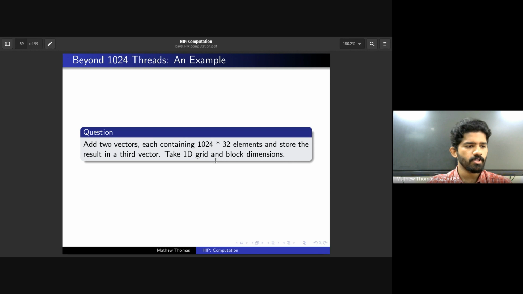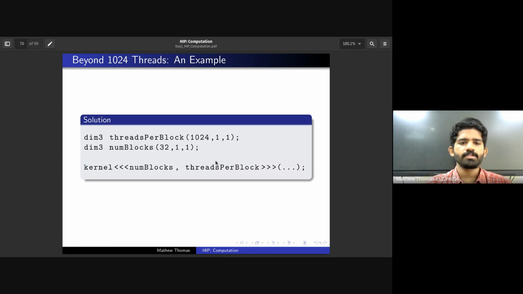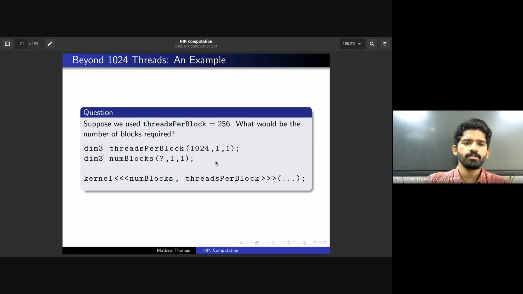Yes, Viren has posted an answer where the number of blocks is 32 and the number of threads is 1024. Yeah, that's correct, Viren. And Saurabh has also posted the same answer. Both of you are right. Because we need 1024 into 32 elements, we launch 1024 threads in one block, and we launch 32 of such blocks, so we get a total of 32 into 1024 threads.